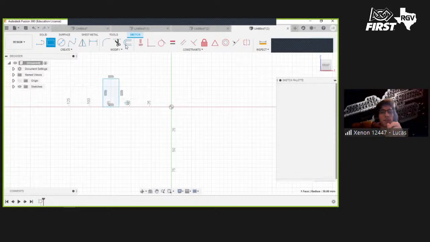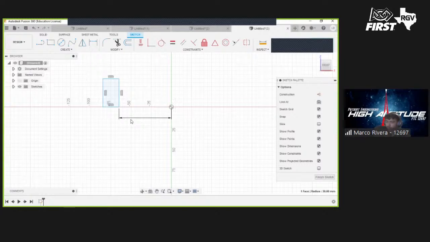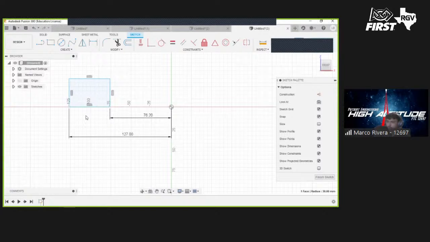So remember, we're assuming you know about sketches, so we're just going to move on from sketches. Inner diameter is going to be about 3 inches. The outer diameter is going to be about 5 inches. And then from there, you can finish sketch.